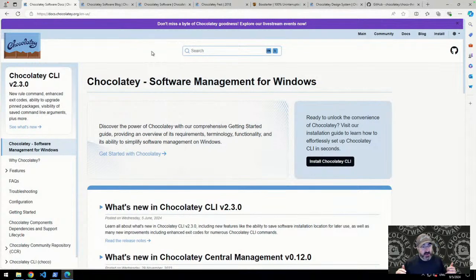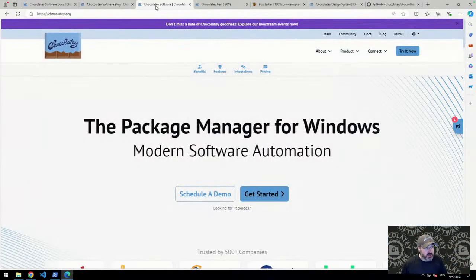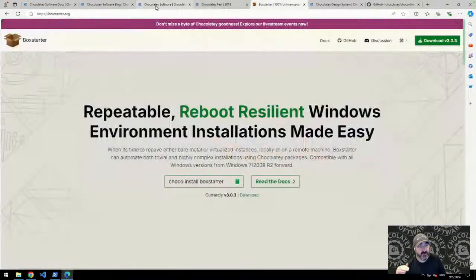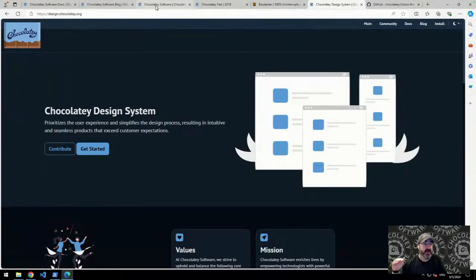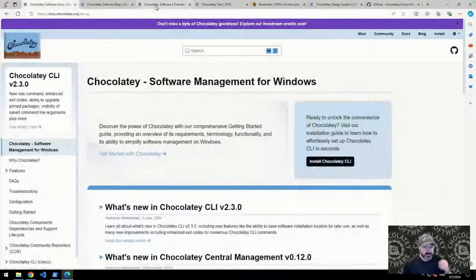But in order to facilitate that work, we actually have quite a number of websites. So what do I mean by that? We have docs.chocolatey.org as an example. We have blog.chocolatey.org. We have chocolatey.org. We have chocolateyfest.com. We have boxstarter.org. And then we have some other websites that we maintain internally.